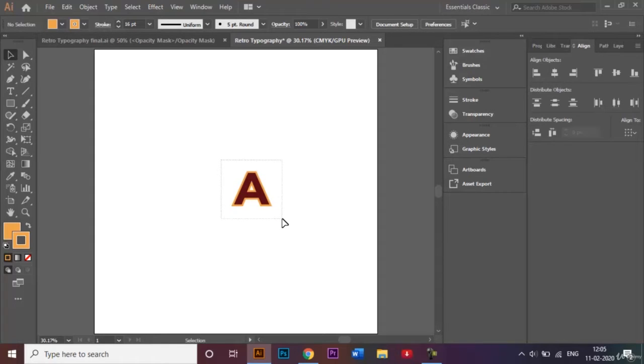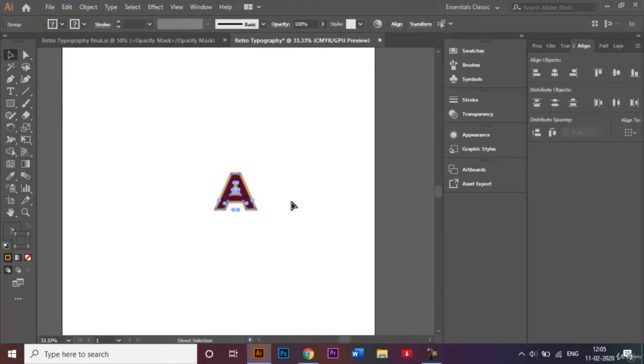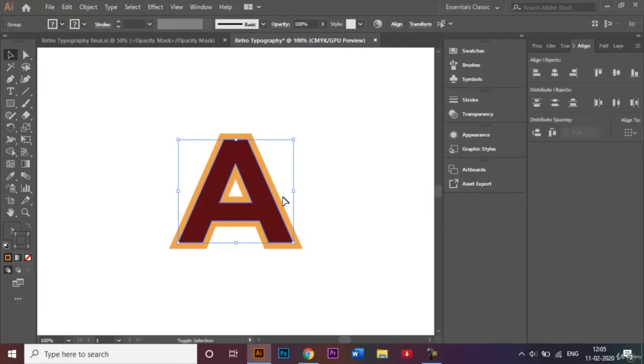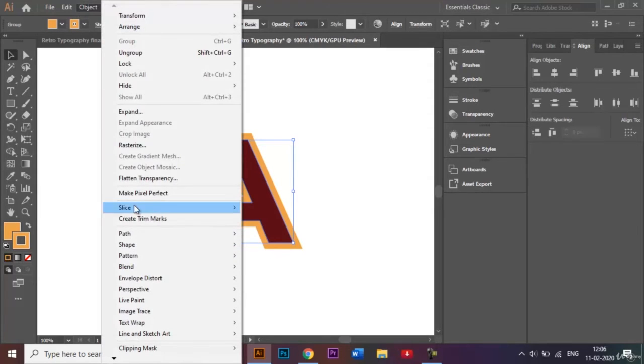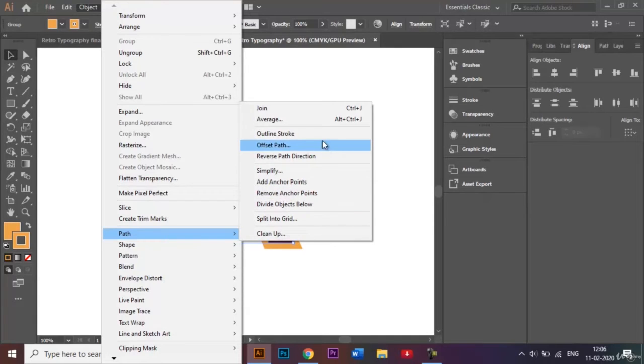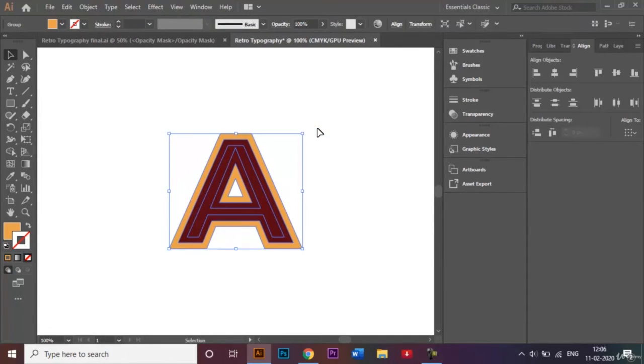So now I'll select both of these options again. I'll zoom in a little, and by holding Shift, I will deselect this red letter and you can see only this bigger outline is selected. Now that this is selected, I will be making an outline of the second one as well. To do that, I will go to Object, Path, and Outline Stroke, like that. And this is the edit that I want right now.